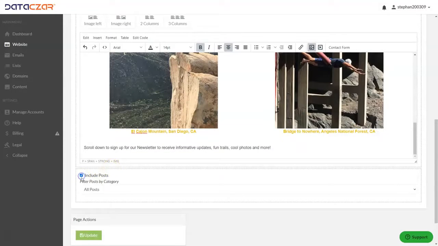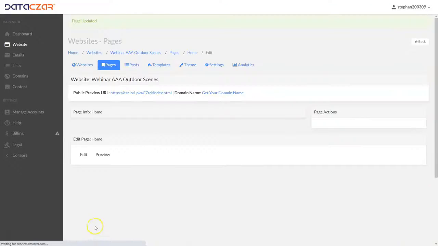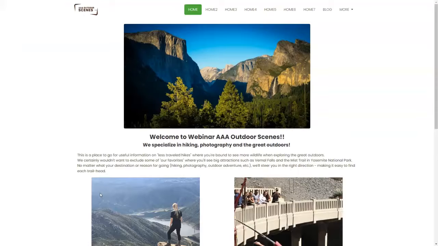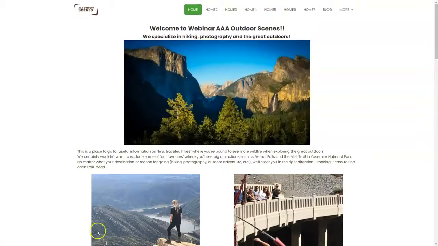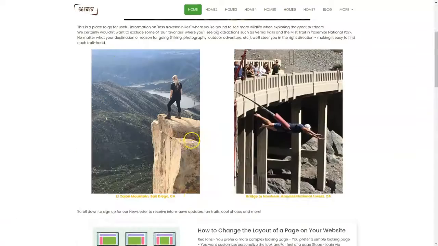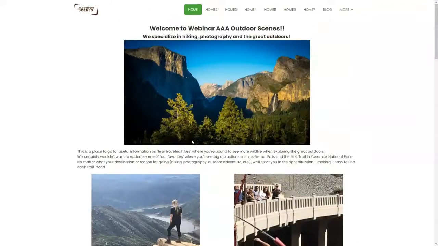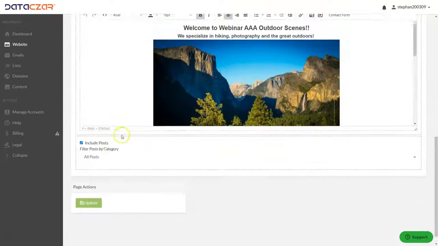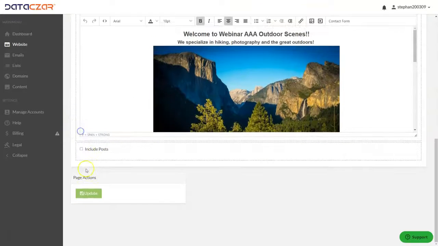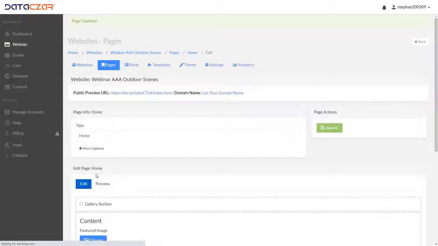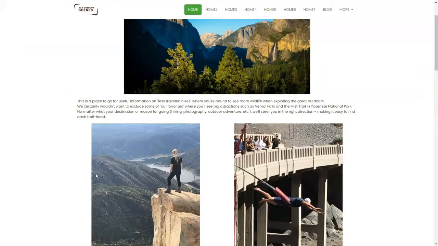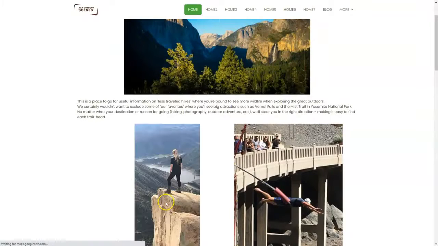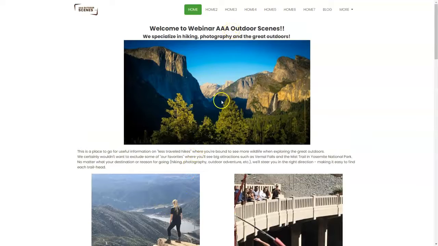And we're going to include posts. We're going to click Update. And we're going to tab over. We're going to refresh. And you can see now that the featured image is below the title with the posts. Tab back over. And this time, we're going to exclude the posts. Click Update. Tab back over. We're going to refresh the screen. And it's the same thing. The featured image is below the title and subtitle.